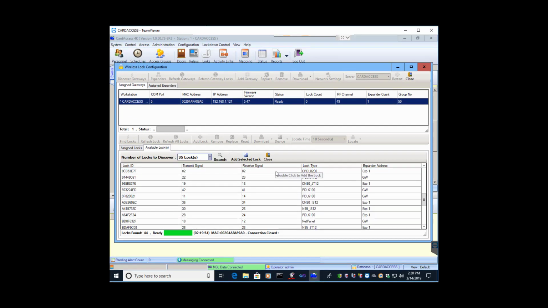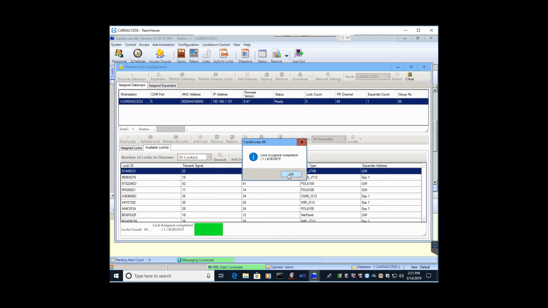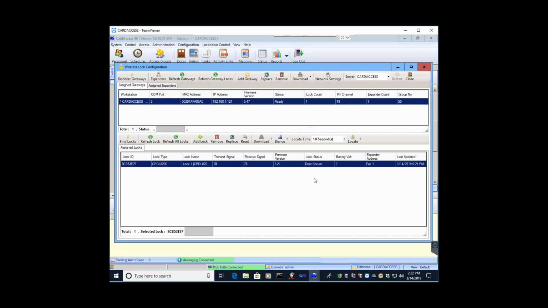Take note of the serial number on the lock ID card. After the search is complete, select the lock with the correct serial number and click the Add Selected Lock button. Upon clicking the Add Selected button, the lock should be attached to the gateway or expander. Next, click Close. At this point, perform a firmware download to the lock to verify the latest firmware is sent to the lock. Click Download and then click Send Firmware to Selected Lock.